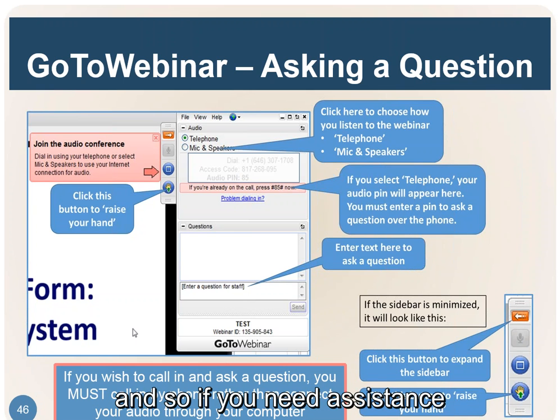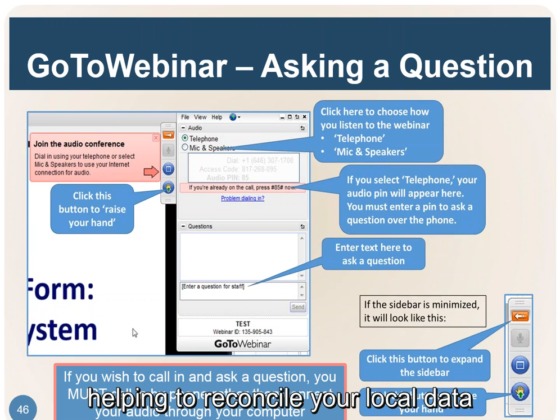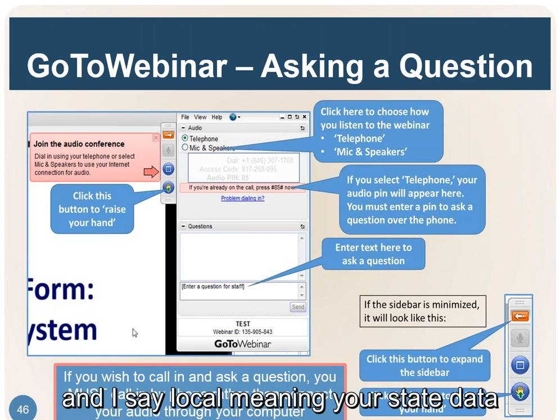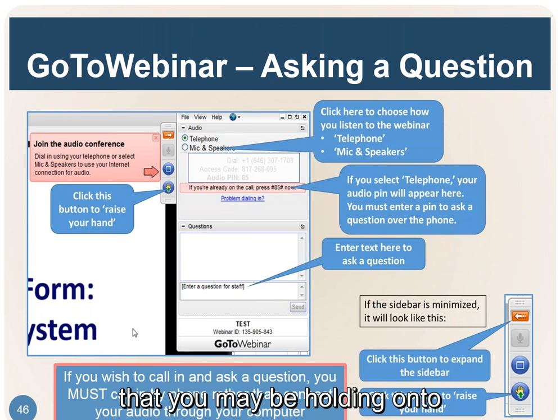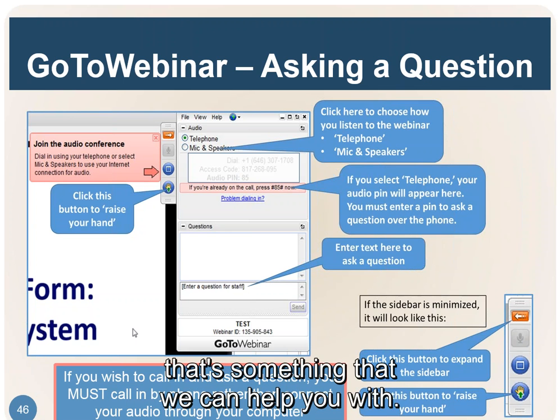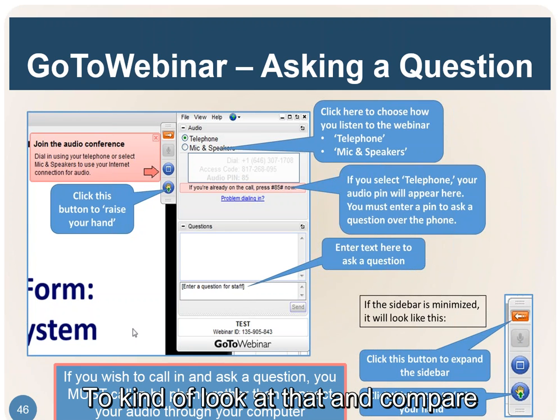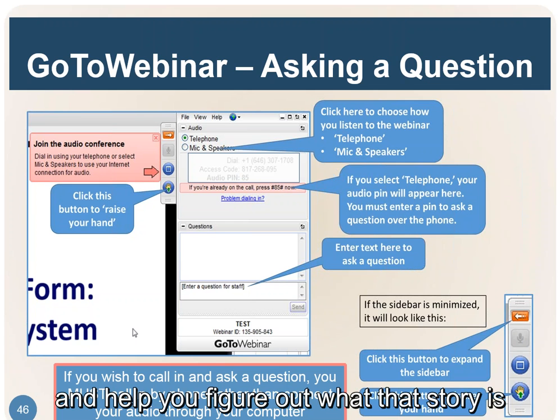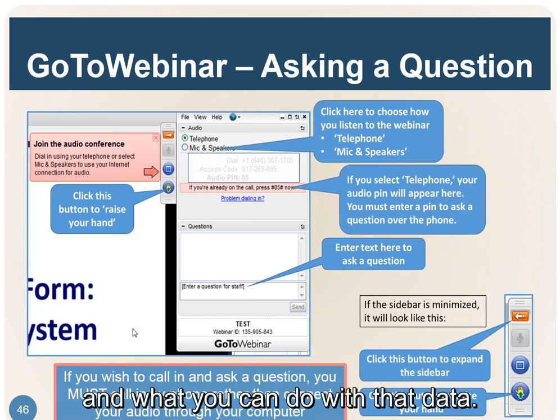And so if you need assistance helping to reconcile your local data, and I say local meaning your state data that you may be holding on to, with what you're seeing in this data warehouse, that's something that we can help you with, to kind of look at that and compare and help you figure out what that story is and what you can do with that data.